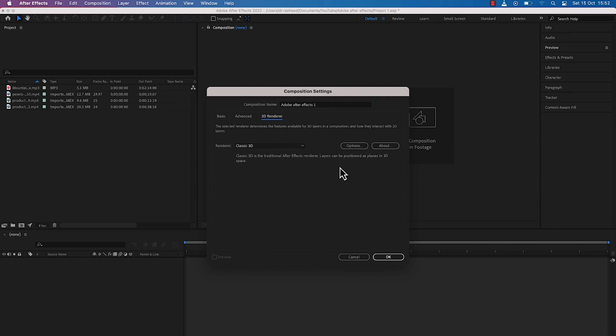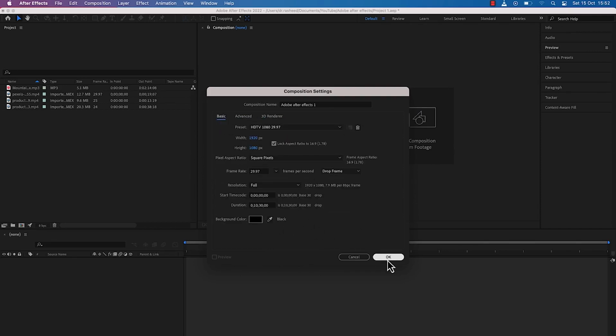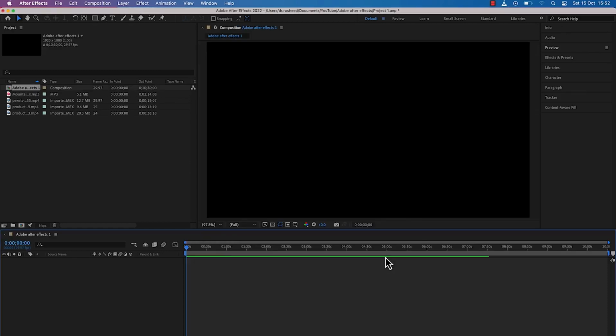So once you are set with all these basic features, you can just go ahead and click on OK to create your first composition, which you have just done. And what you see is you have created the first project composition. Over here you can see it, Adobe After Effects 1, and you can see the composition panel over here, which is the preview panel where you can see what you are editing, and then you can see it also over here. Okay, the composition has been created.